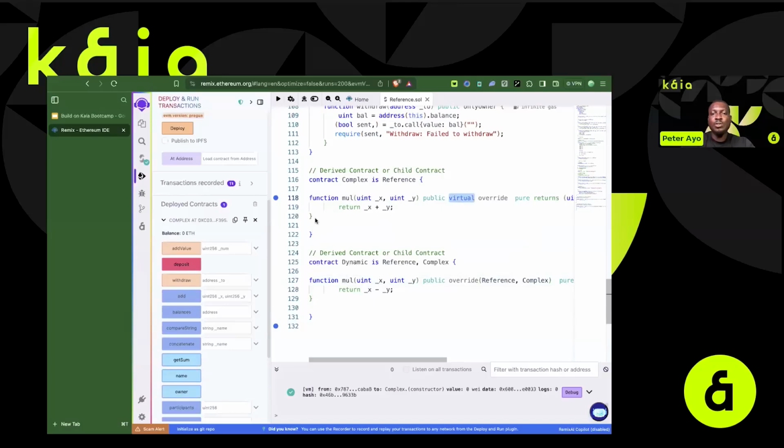Because I need to override it in my dynamic contract, other than setting override, I set it to virtual, sorry, such that when I want to override it in my child contract, I can use the override keyword.